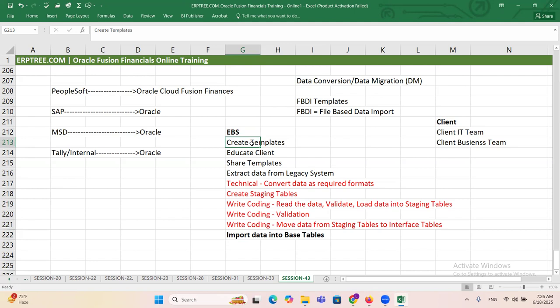Any data, I'm not talking about only supplier. It could be customers data, AP invoices data, AR transactions data, or FA assets data. Any data migration or any data conversion, this is the practice we follow in EBS. We need to create the templates, and we have to educate the client about this template, what is the meaning of the template fields, which are mandatory, which are optional.